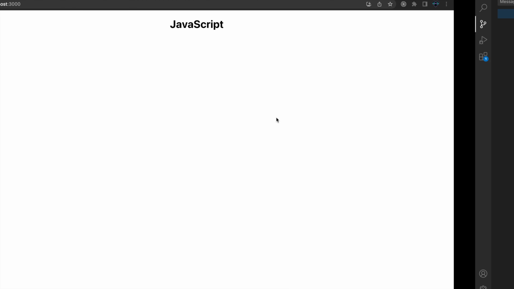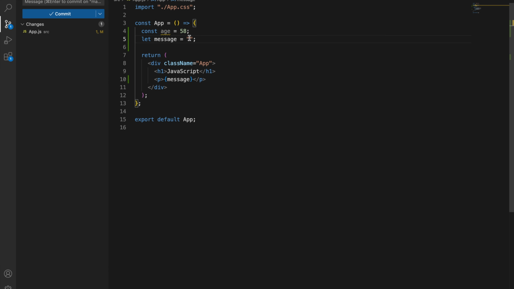It will show nothing because that variable is empty, but if we added anything here, you would see that in the browser. Test is there. But for now we just leave it empty.